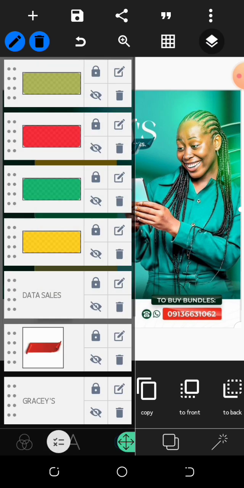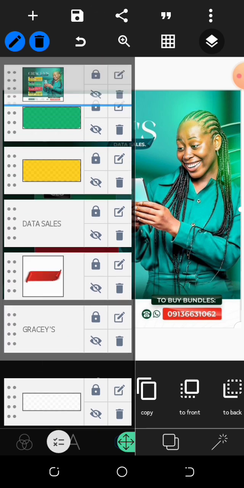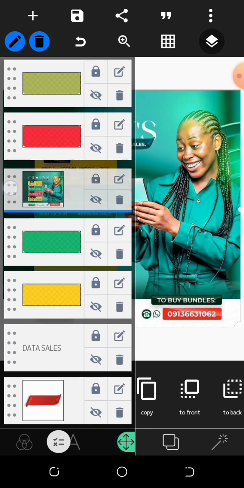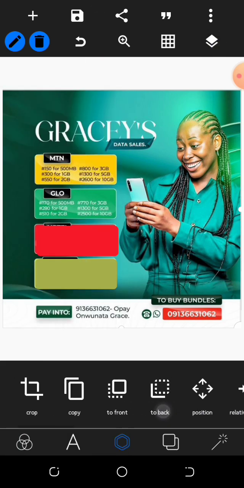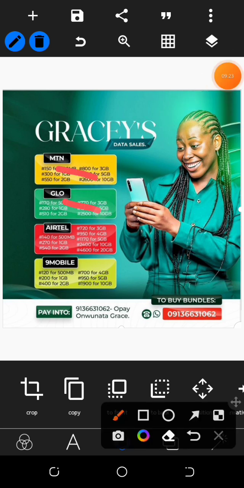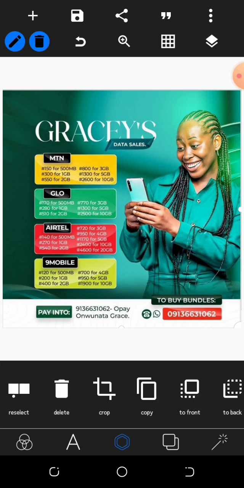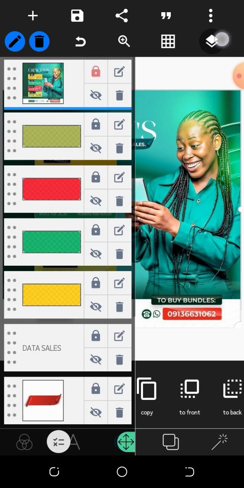But before that, if you look at the main design, you notice that there is a white shadow inside the boxes. I'm going to teach you this trick on how to create this white shadow. Firstly, let's lock this.